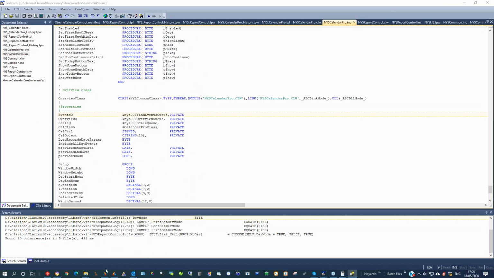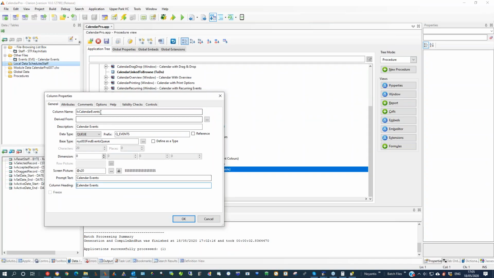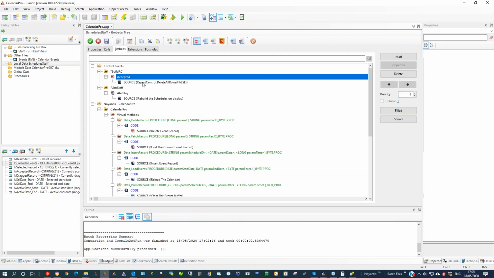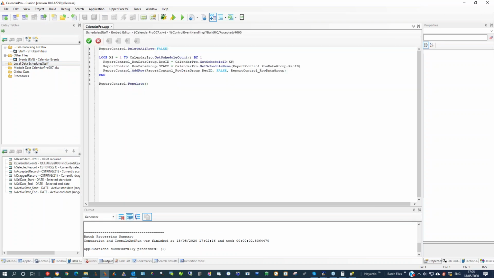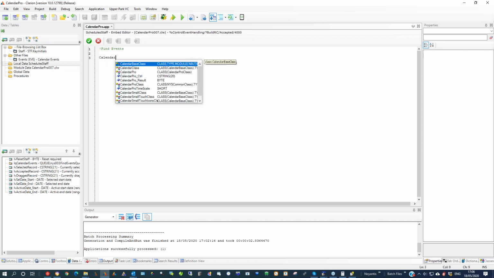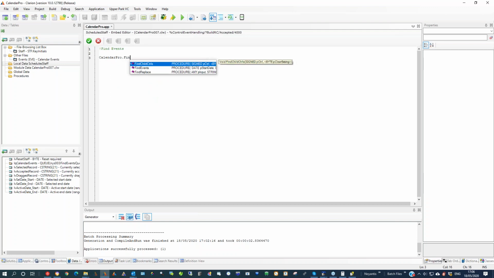Okay, back to our example. Get rid of that, just noticed it was open. So we've got our calendar events. That's not local variable, I'll call that local queue. So that we've deleted and built our rows. Next, let's find events. So calendar pro dot find events. Can't remember whether that actually gives you a total or not.